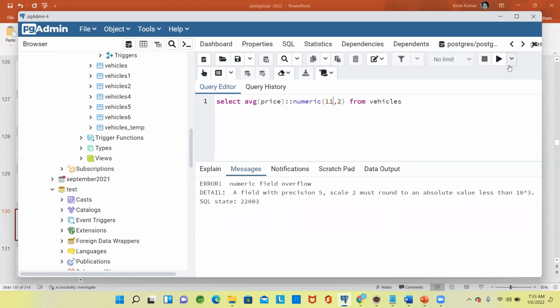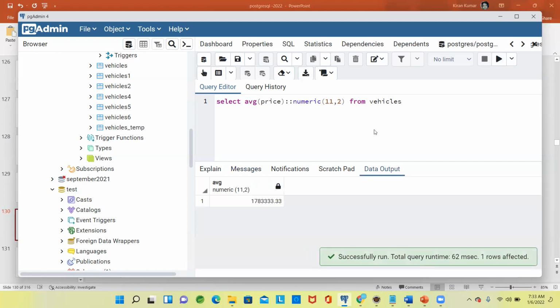You can give any number, that is not a big deal. What my point is, we should give the maximum only, not the minimum. My value was 9,2, but I gave 10,2. I'm giving the maximum only. I'm designing a table, and I'm designing it in such a way that the size is as it should be.